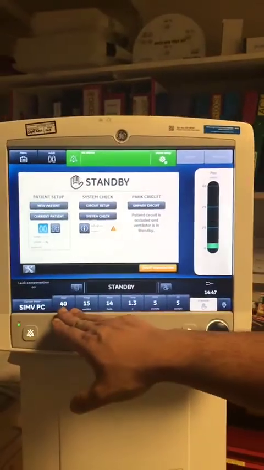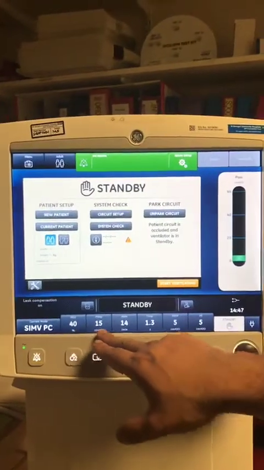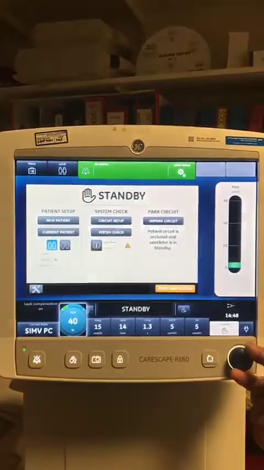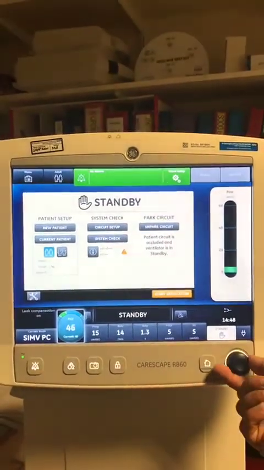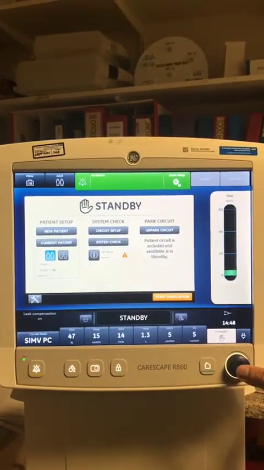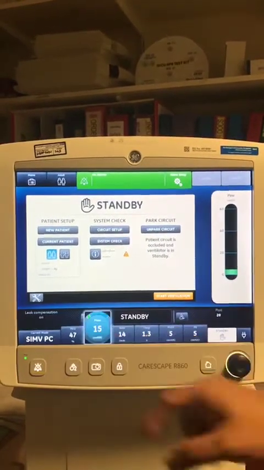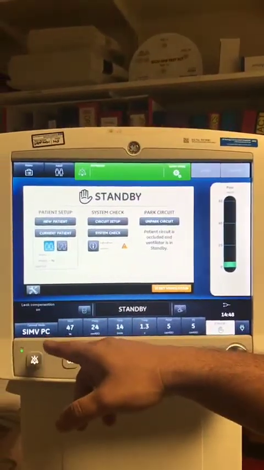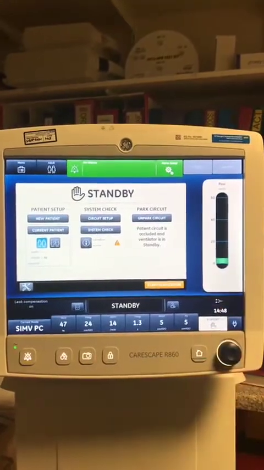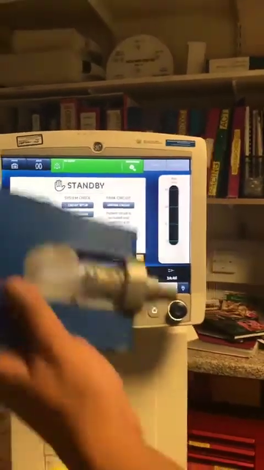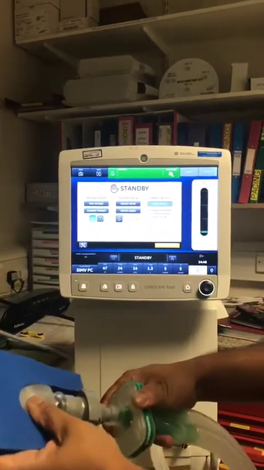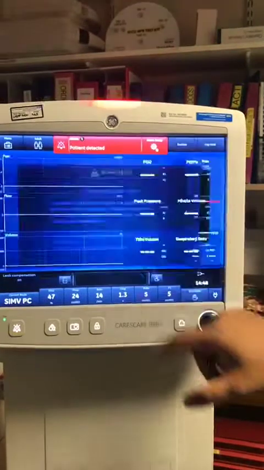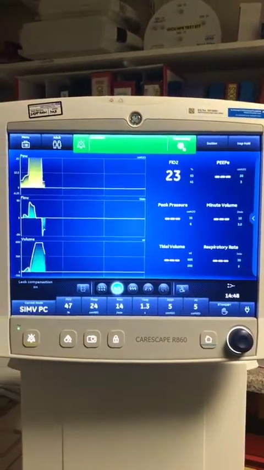Over here you've got the touchscreen keys which you can adjust by just selecting them and adjusting them on the blue knob over here, and then just press to confirm the changes like so. So now that we've changed modes and you want to connect to the patient, we'll theoretically say this is the patient. We connect to the patient. We press start, press continue, and now we're ventilating.